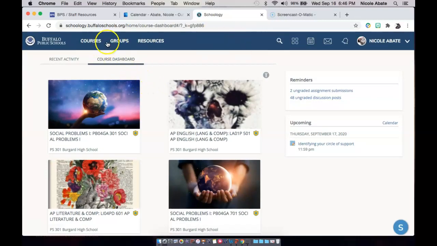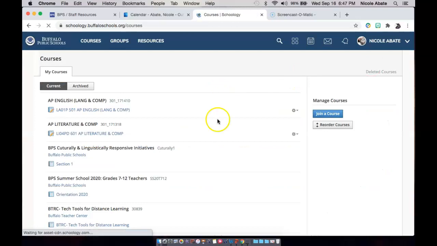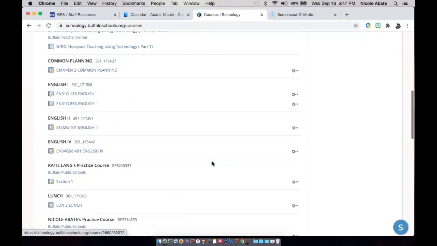Along the top here, you see that you have courses, groups, and resources. Obviously, courses is just another view of your courses. This is also where, if you have a whole bunch of things going on in here and you can't find your particular courses or they're not at the top, you'd be able to click My Courses, and it's going to lead you to this page that controls all of your courses. Clearly, there's quite a few.